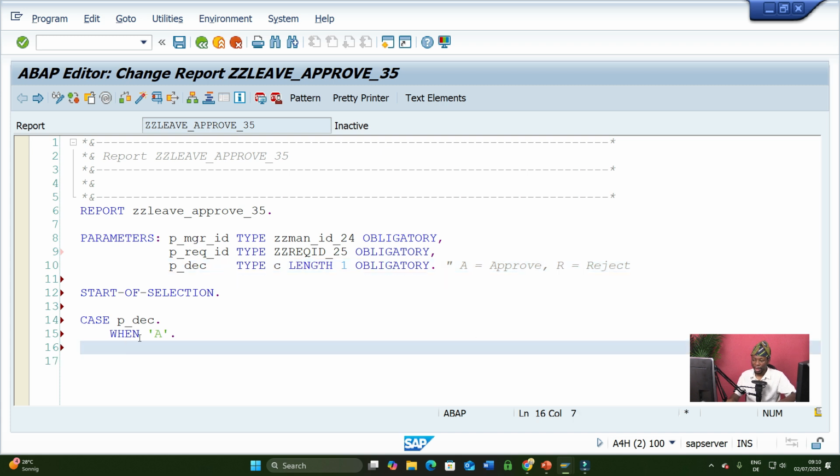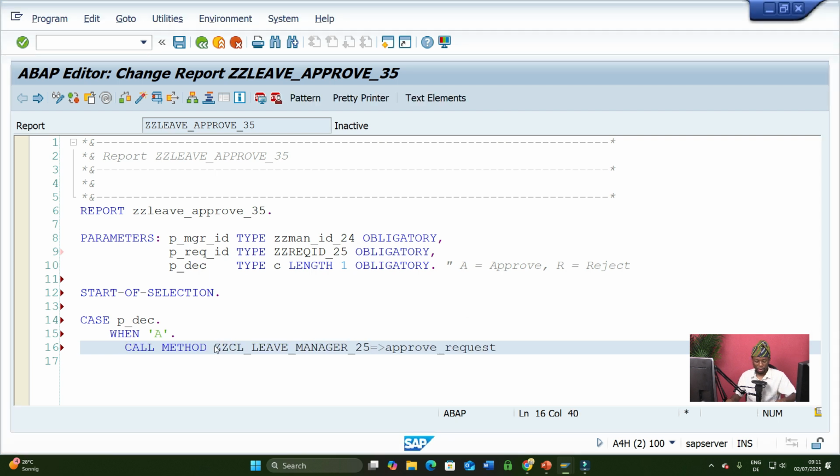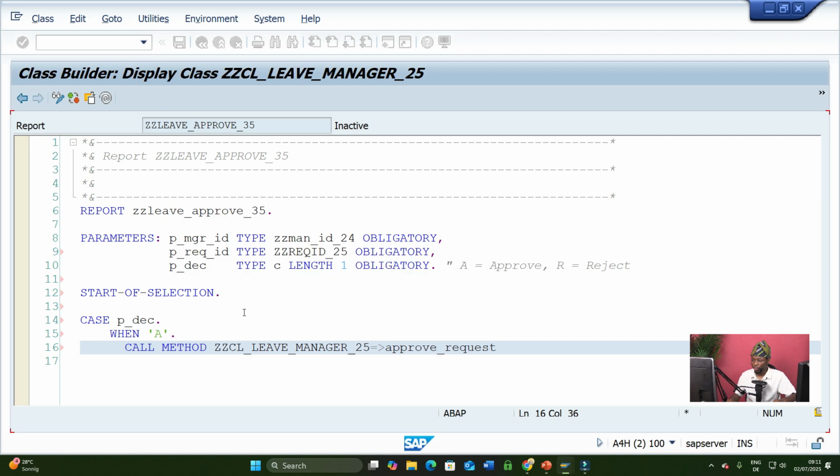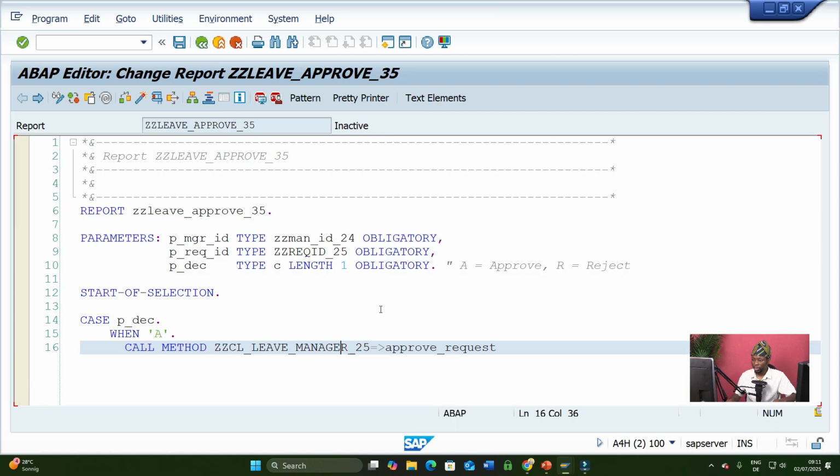So for the approve, when it's A, we are going to go to the global class and then call on the method approve request. And when it is R, we go to the global class and call on the method reject. Our global class is the ZSCL leave manager underscore 25. Then we call on the approve request. If we double click on the global class, once again, save before leaving, the approve request is this. So we got the naming convention right.